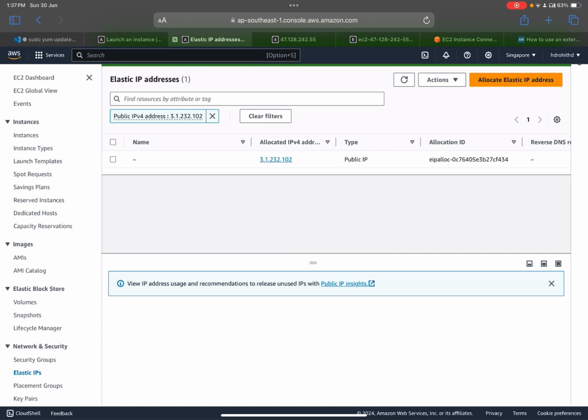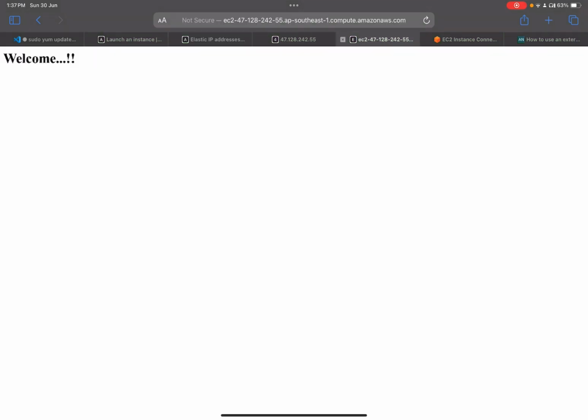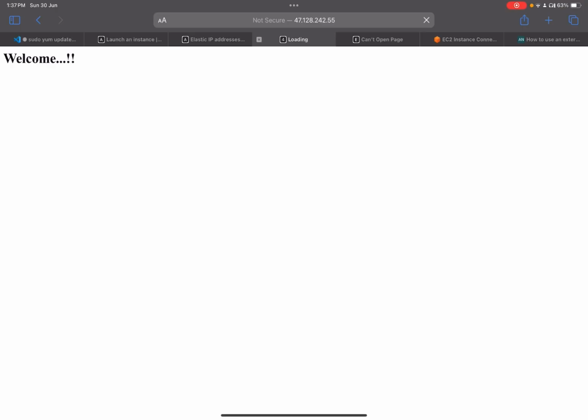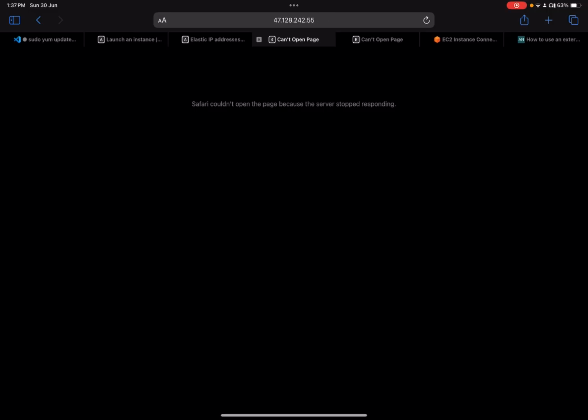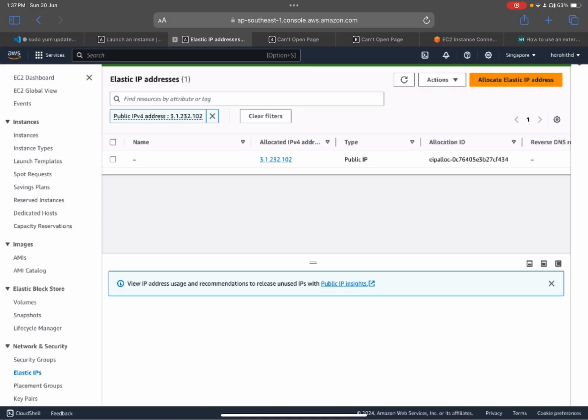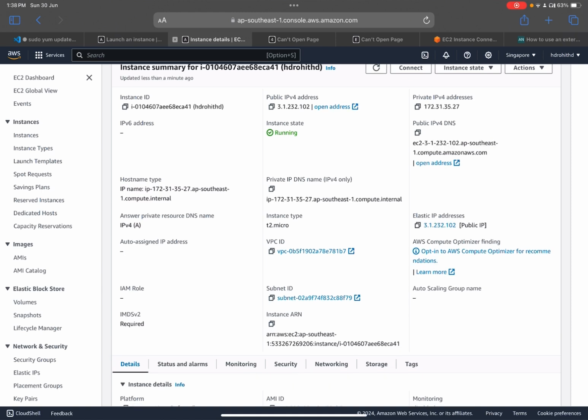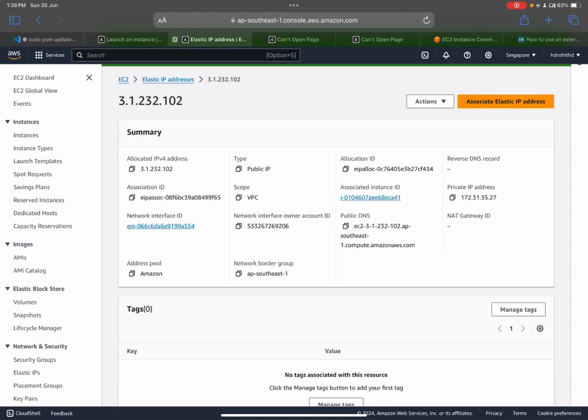Now if we go to our older IP addresses, the public DNS, and refresh, it will give an error. That means it can't load, because the IP address has changed to the elastic IP address. If we go to the instances and open this instance, we now have this elastic IP address, which is a public IP address.